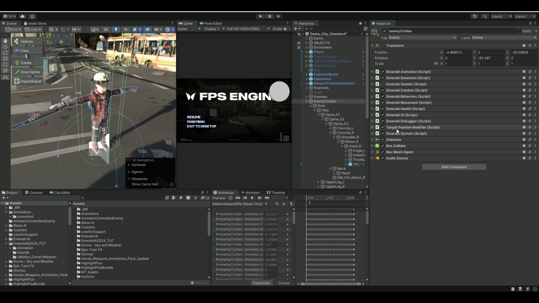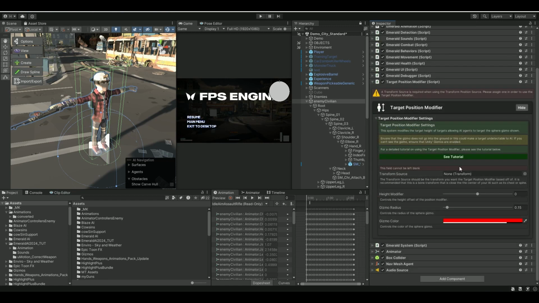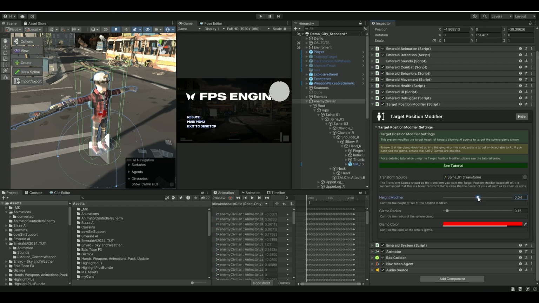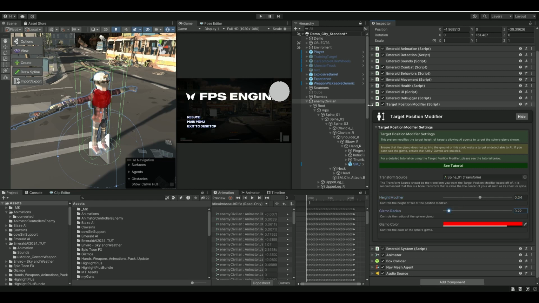Let's look at the target position modifier. So right now we want transform source. I put in the spine here. This gives you this target position modifier visual sphere here, you can see. And let's actually bring that a little bit upwards, like so. And also bring the gizmo up so we can better see it, okay?